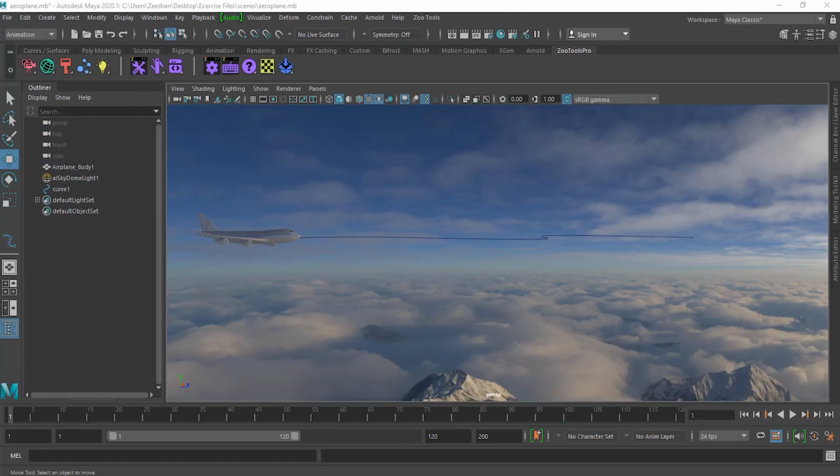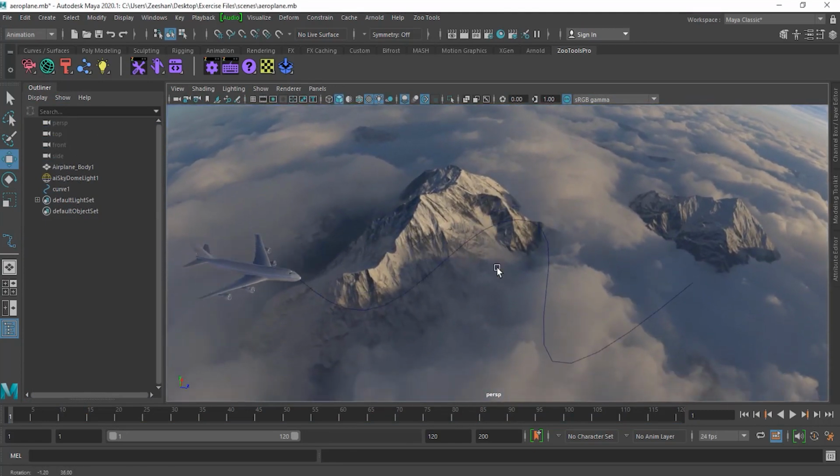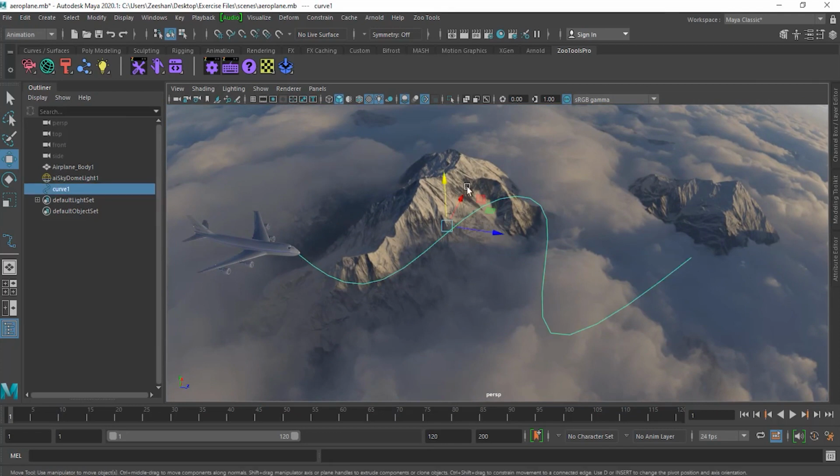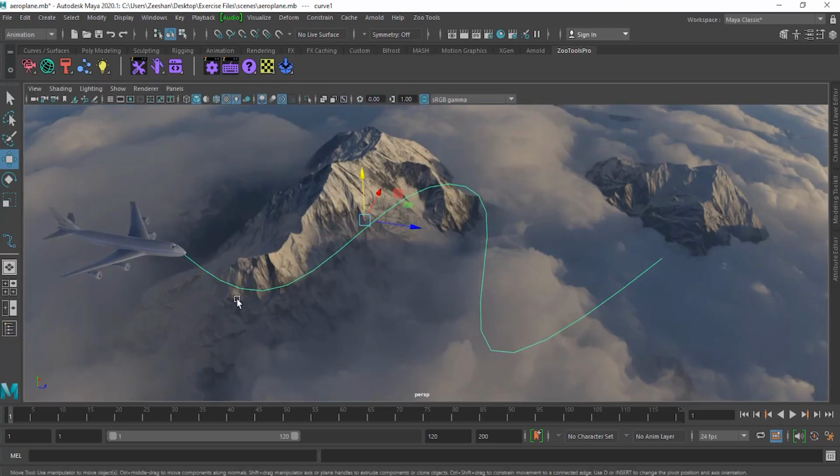Now let's see how we can attach any object to a path. So we have this scene. Let me orbit around a little bit so we can see the aeroplane from the top view. You can see I have this aeroplane and I have a motion path here. This is basically a curve, an EP curve which I made. You can see it in the outliner also. It's a normal curve. I want this aeroplane to fly around this, to move over this.